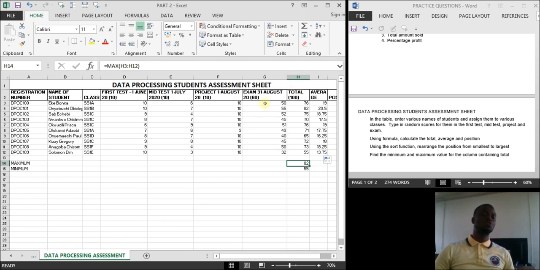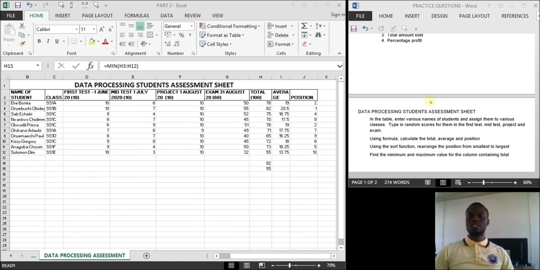Now if somebody wants the highest score in the exam, instead of using column H, you use column G. But because we are working on column H, we'll have H3, the first value on total, which is on row 3 if you trace it here. So H3 colon H12, that's the last value, still on H. Now if you do that and hit your enter key, you should have 82. The same way you do maximum, that's the same way you do minimum. Minimum gives you the lowest value in the selected range. So instead of MAX, for minimum you simply change it to MIN, and that's it.